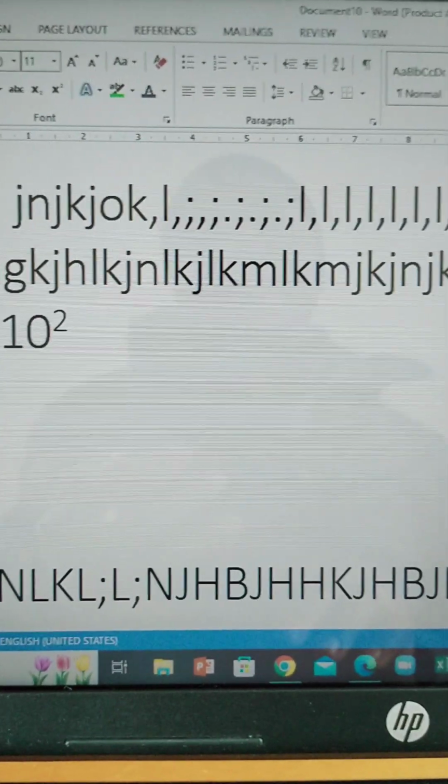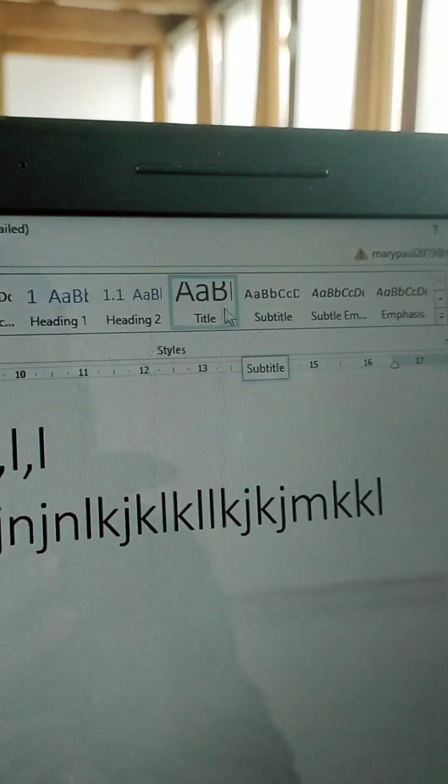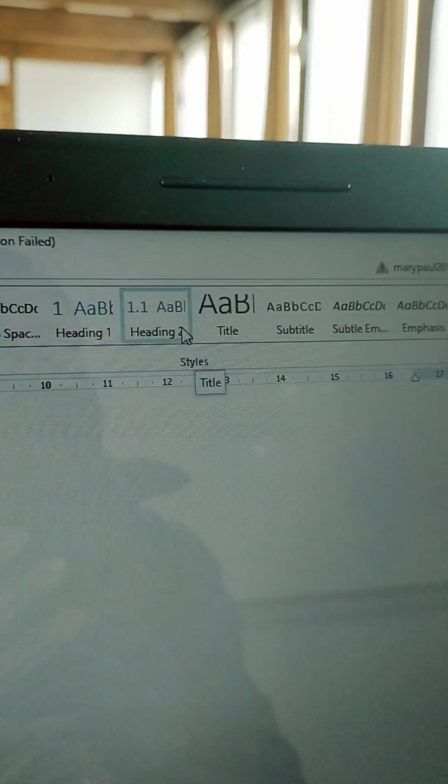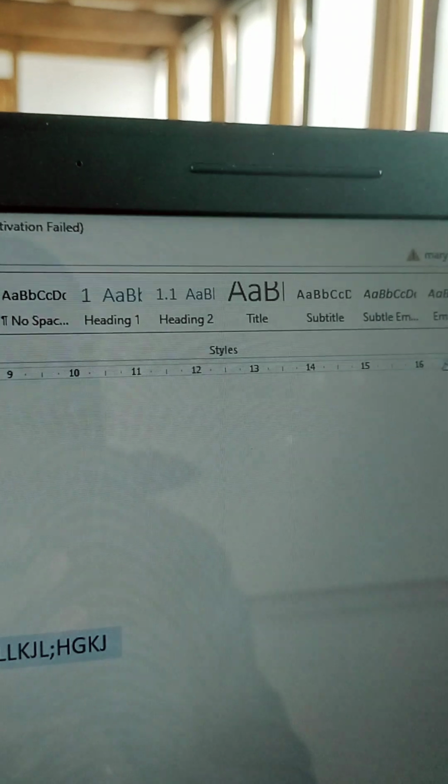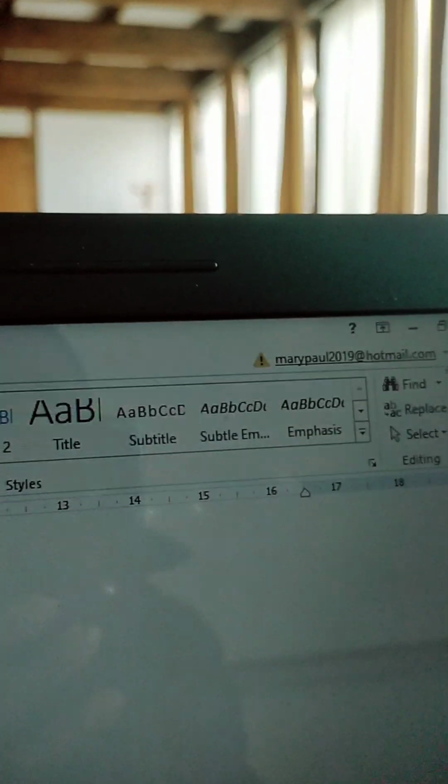This one is used for title, this one for subtitle. So all these forms are used for different headings. If you want to write, you will write. Then these ones, they have their shortcut to find.